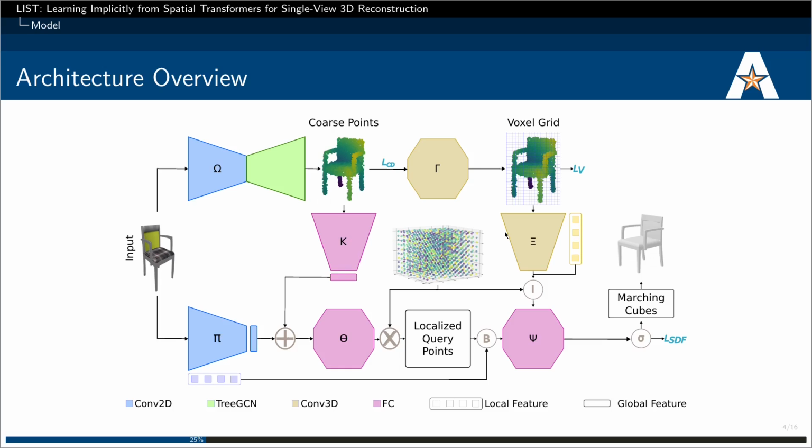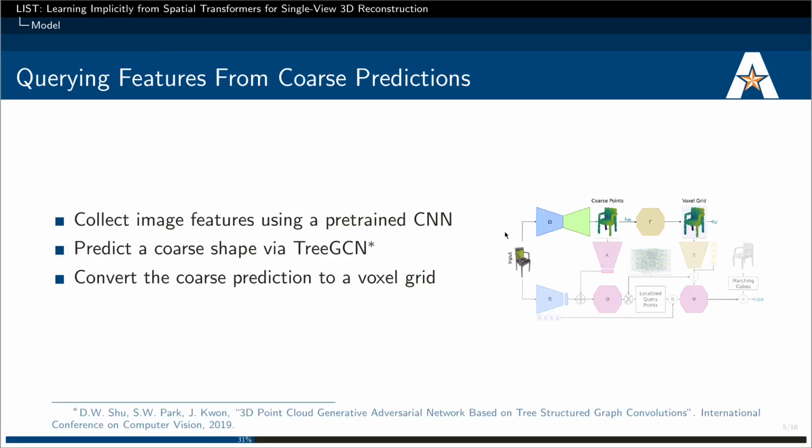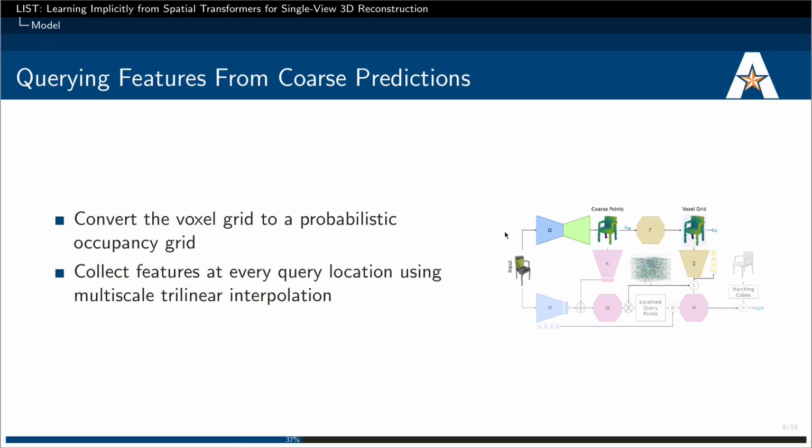To recover a 3D object, LIST requires a single image and query points collected from a 3D unit cube. First, we utilize a pretrained CNN to collect features from the input image. From the collected features, we predict a coarse point cloud shape of the target. To account for the imperfection in coarse prediction, the predicted coarse shape is then converted to a probabilistic occupancy grid via a shallow neural network.